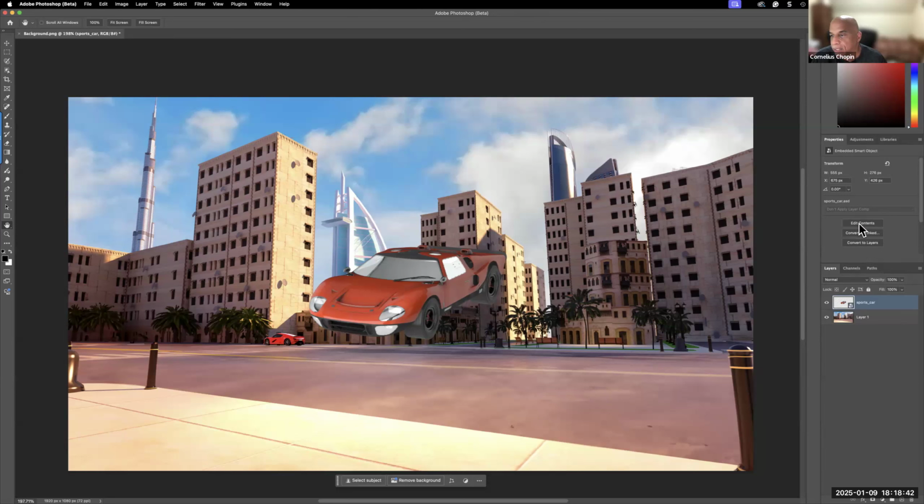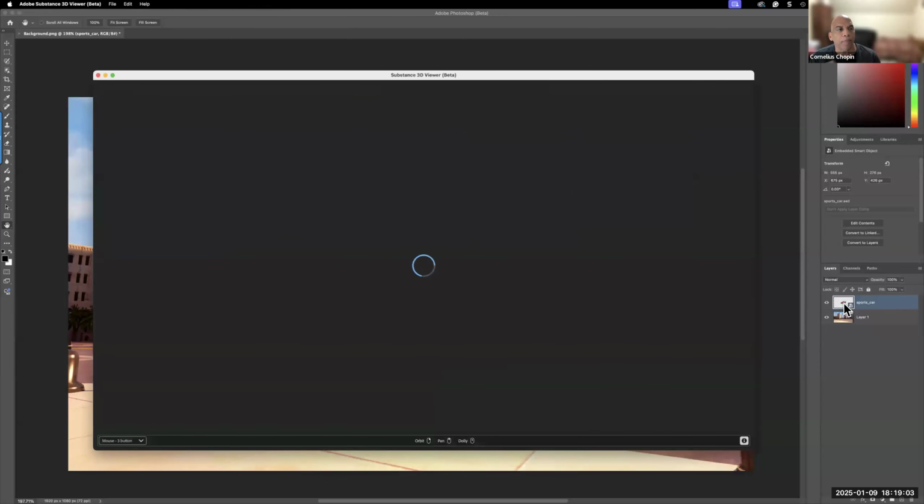So you get edit contents right here, or I prefer to double click on the thumbnail, the smart object thumbnail, because that's the kind of person I am. Double click makes me happy. Okay, so I'm going to double click on that, and it's going to open up another program on top of Photoshop, hopefully.